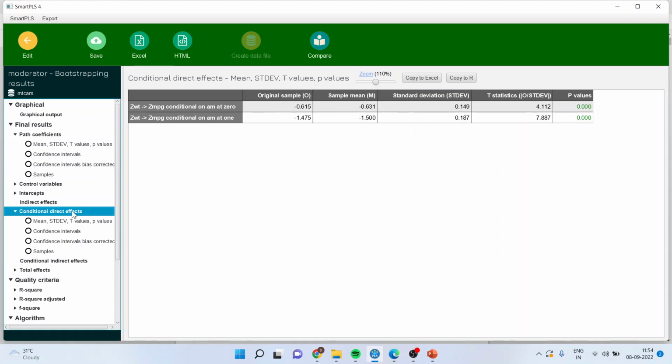Now I'll click on the conditional direct effects. What I'll get is the effect of weight on mileage at 0 and at 1, where 0 is for, sorry, automatic and 1 is for manual. The conditional effects, are they significant in automatic as well as the manual? That we will have to see from the p-value. If the p-value is less than 0.05, we can say that the effects are significant, that is weight affecting the mileage is significant in manual car also and automatic car also.